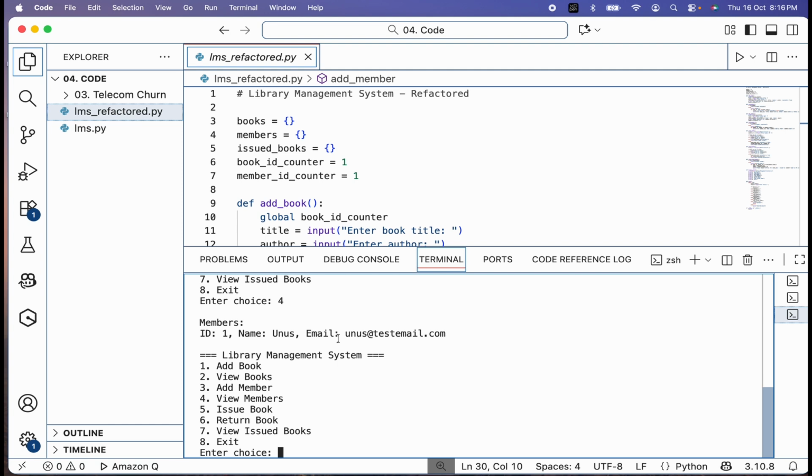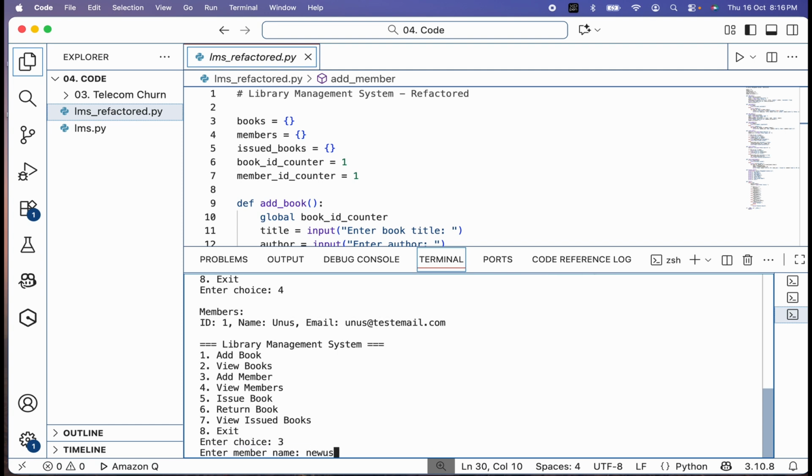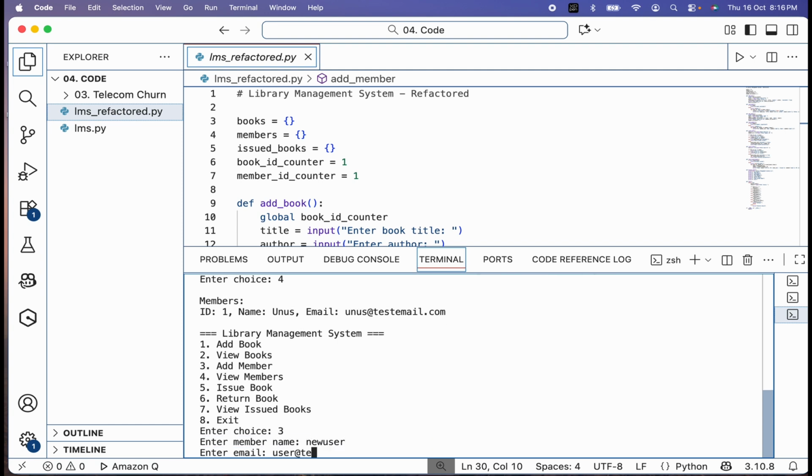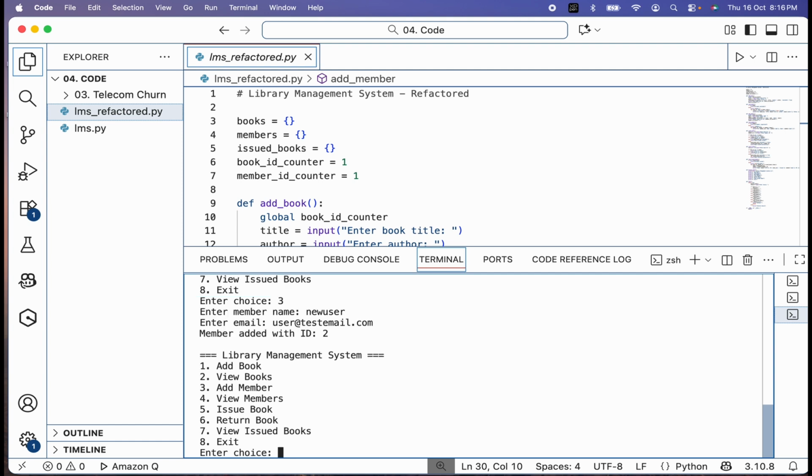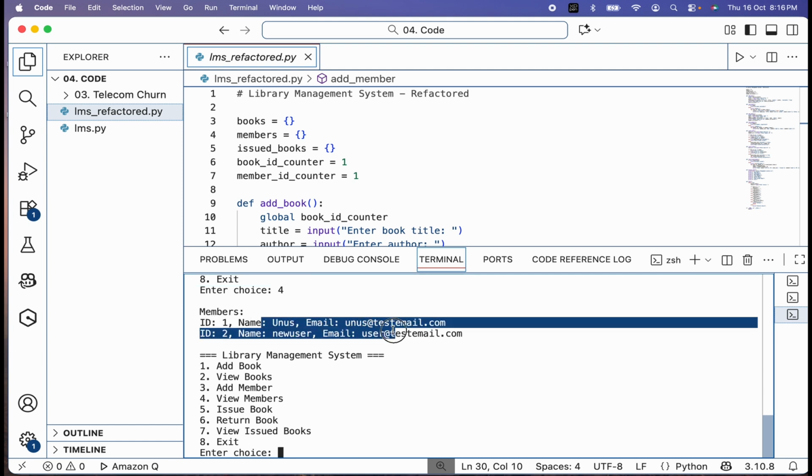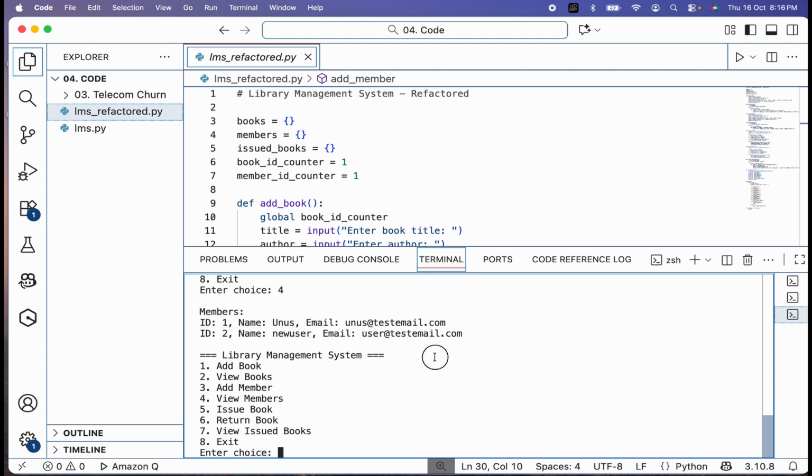I will add one more member, 3, new user at testemail.com, and again view the members. So you can see that the 2 members are added. Anyway, this is not a perfect program, but we just want to test out whether refactoring is possible and whether it can create the documentation for this, etc. Okay, I'm going to exit.